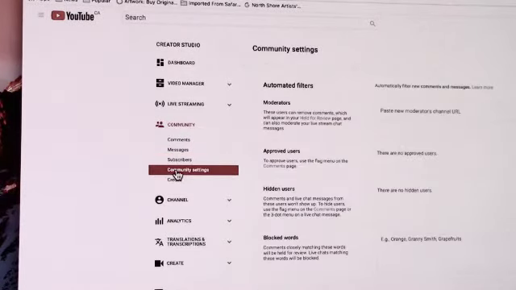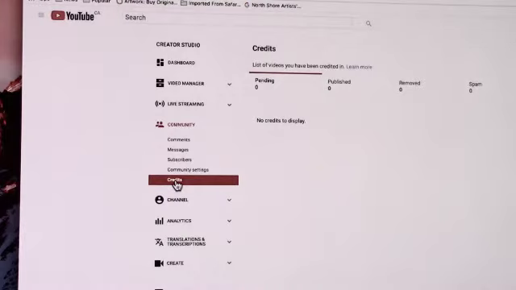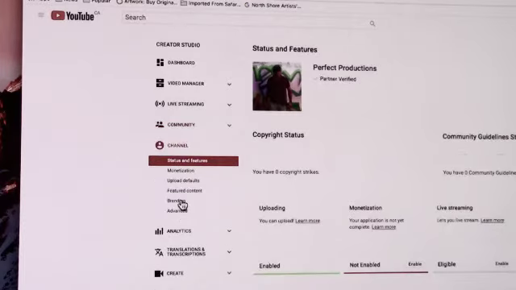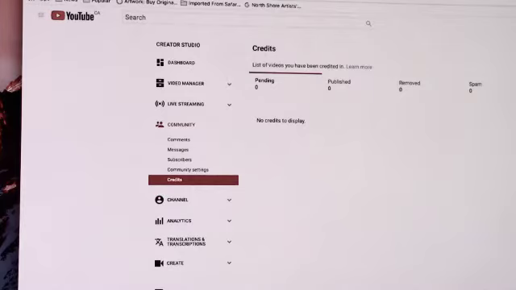Community settings tells you all the different settings you can do. It's quite self-explanatory. Credits. I haven't got any in that. See? Channel. That's my channel. Right? I'm going to go back again.